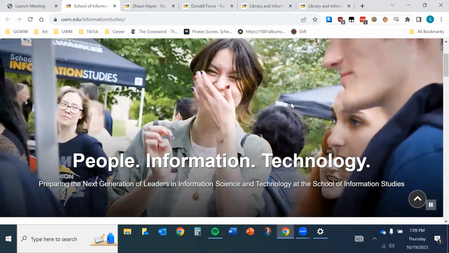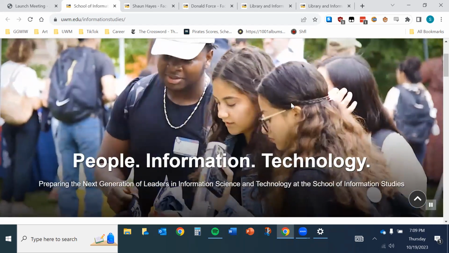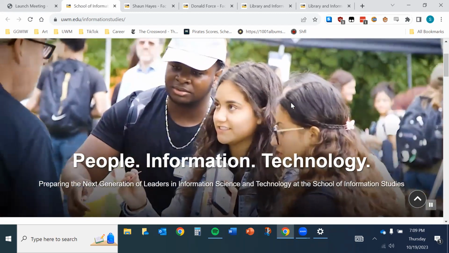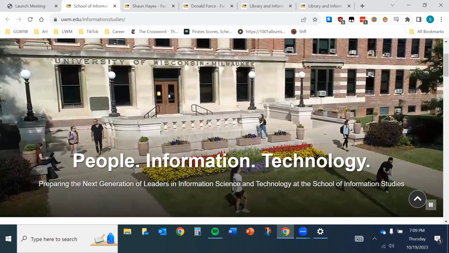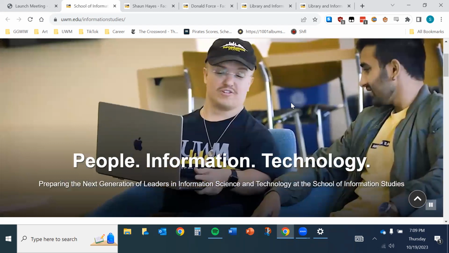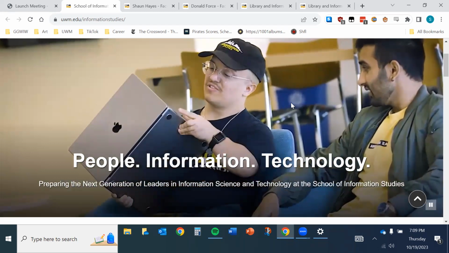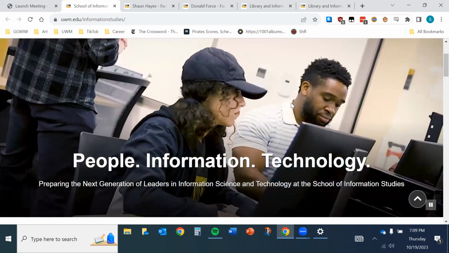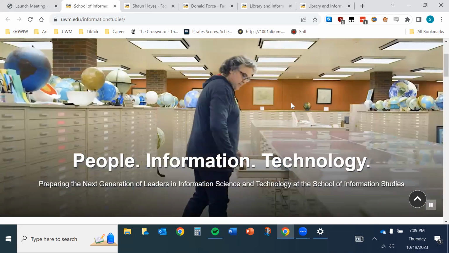So I'll just talk about archives a little bit, and then we'll go into focusing more on the MLIS program and then the archives MLIS. And then we'll talk about some keys to graduating in a good position to be successful or competitive on the job market.